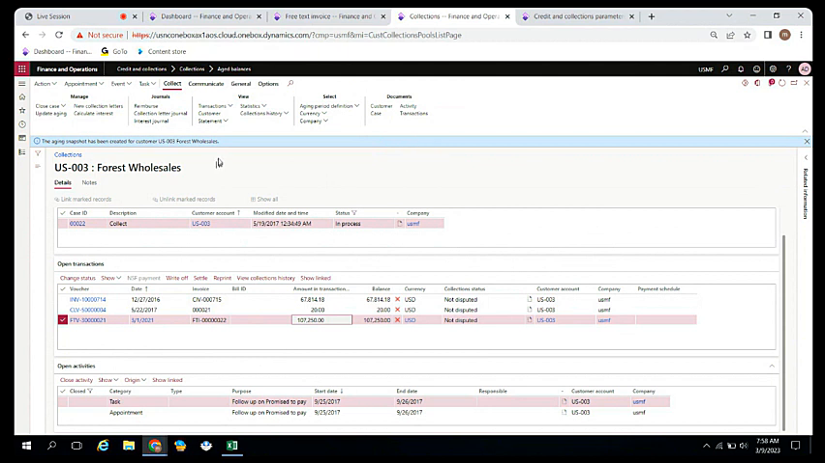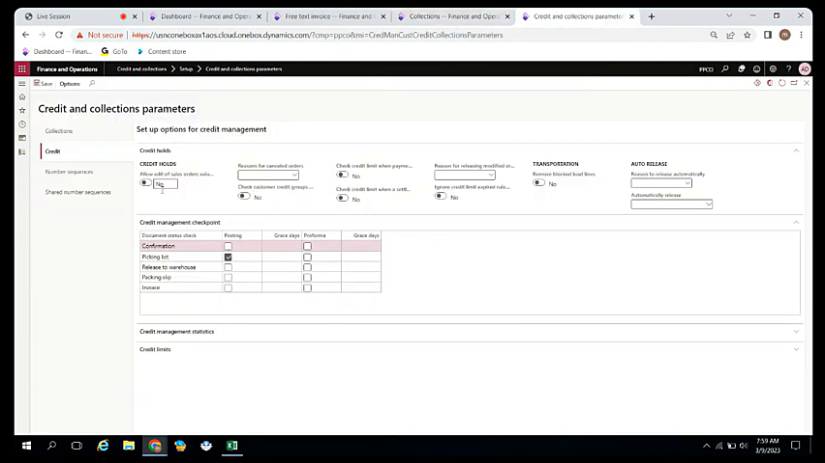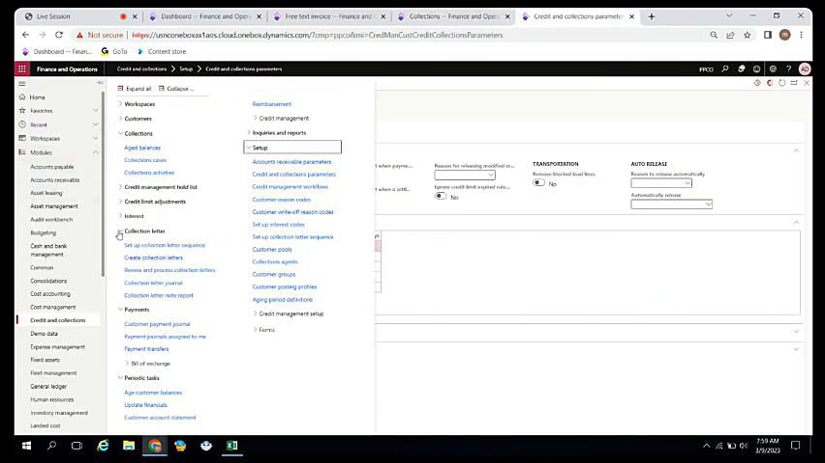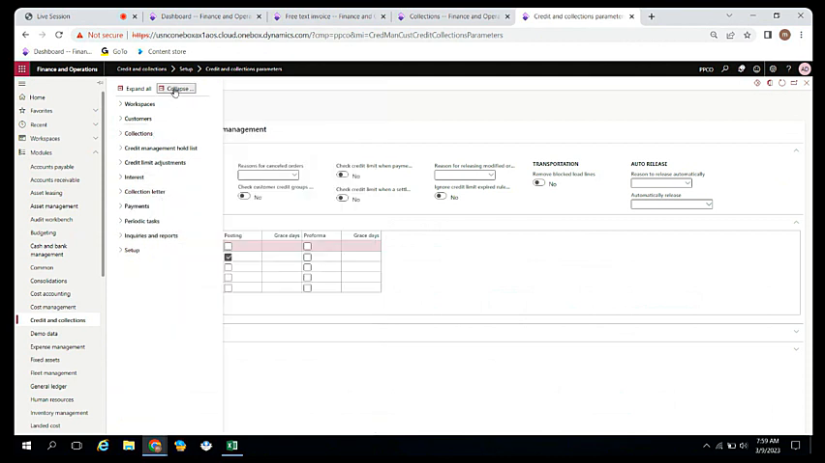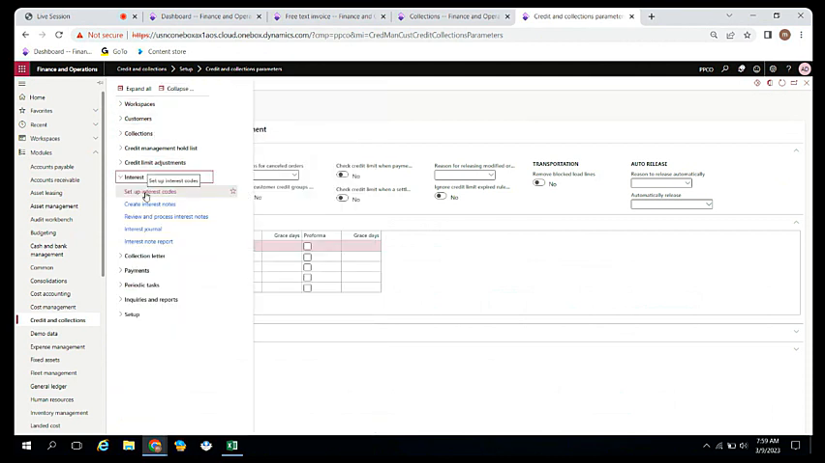So we have created interest note of 2%, right? Now we will run the interest note. In credit and collection, calculate interest. We can do like this. Otherwise, we can also go from here. Credit and collection module. We have interest. Collapse on interest. Here create interest notes.